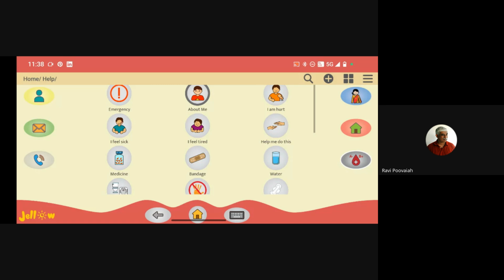"9819820." And the last icon on the right, "My blood group is," that's the blood group icon. It gives the blood group of the child. So this section about me gives information about the child in cases of emergencies.